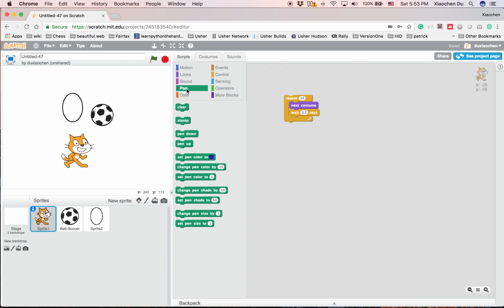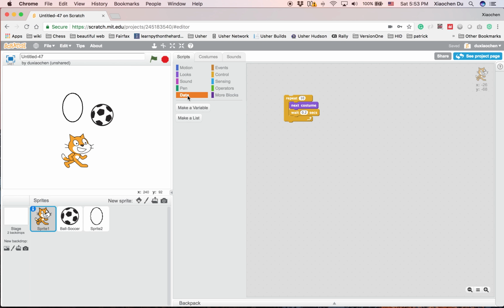The next one is the pen. If you want to use your sprite to draw things, whenever you move you leave a trace, and to draw a shape, those are the blocks you're going to use. The data section has two kinds of data. One is the single data to store either a string value, a text value, or a number. We call it a variable. The other one is list. List is a collection of variables, a collection of values.